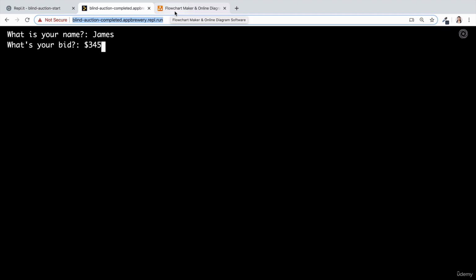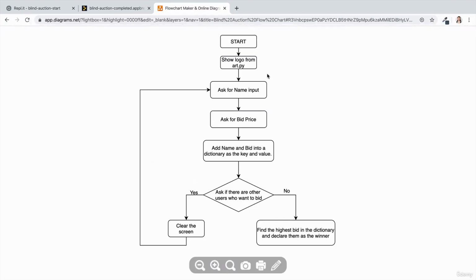Now, for everybody else who's still here, I want to show you this is a flowchart I've created to represent this program. So we start at the beginning, we first show the logo from that file art.py, and then we ask for a name input, we ask for their price. Now we're going to add the name and the bid into a dictionary with the name as the key and the bid as the value.